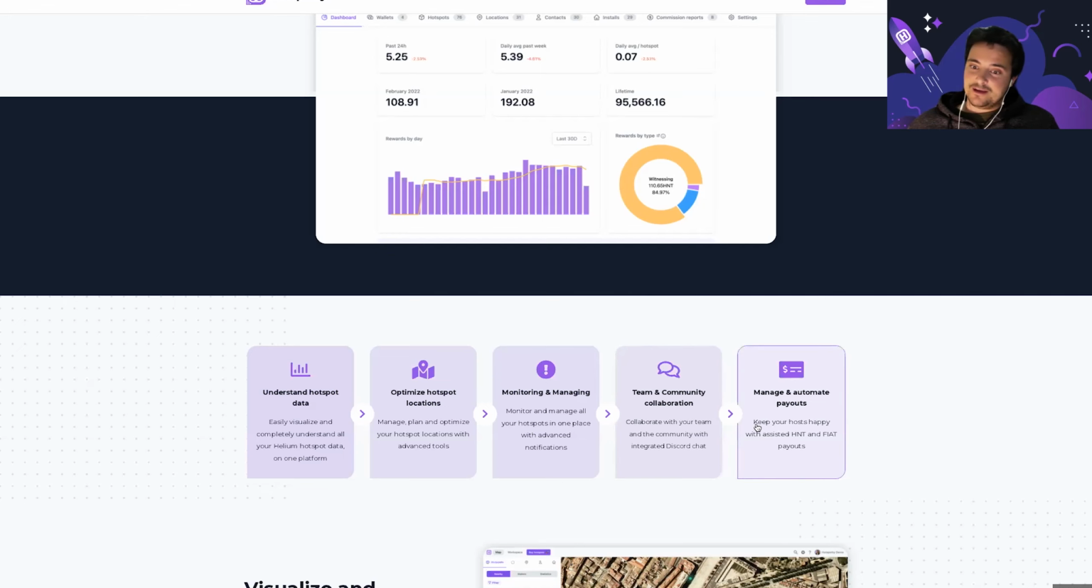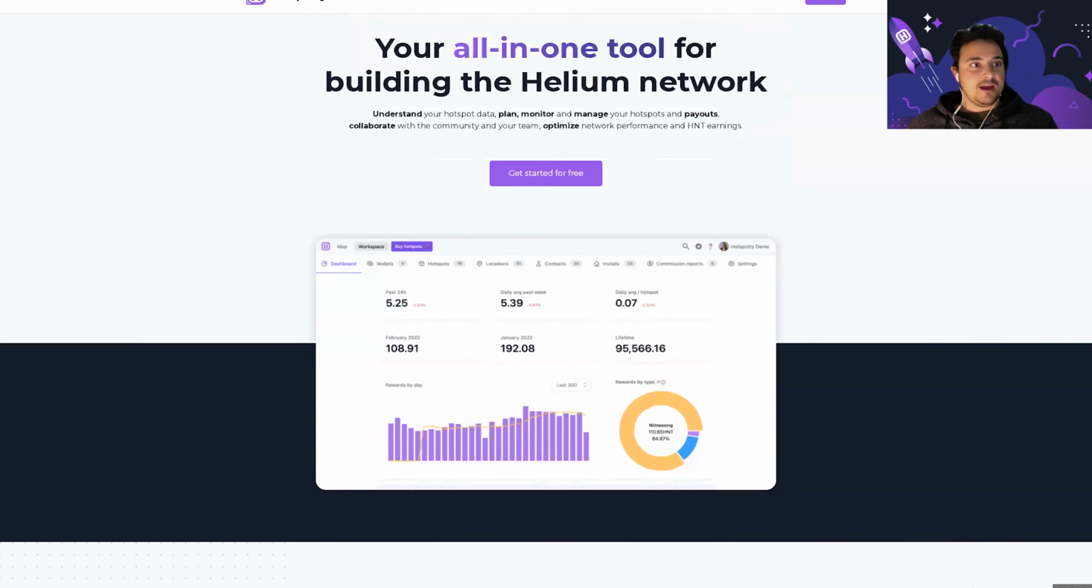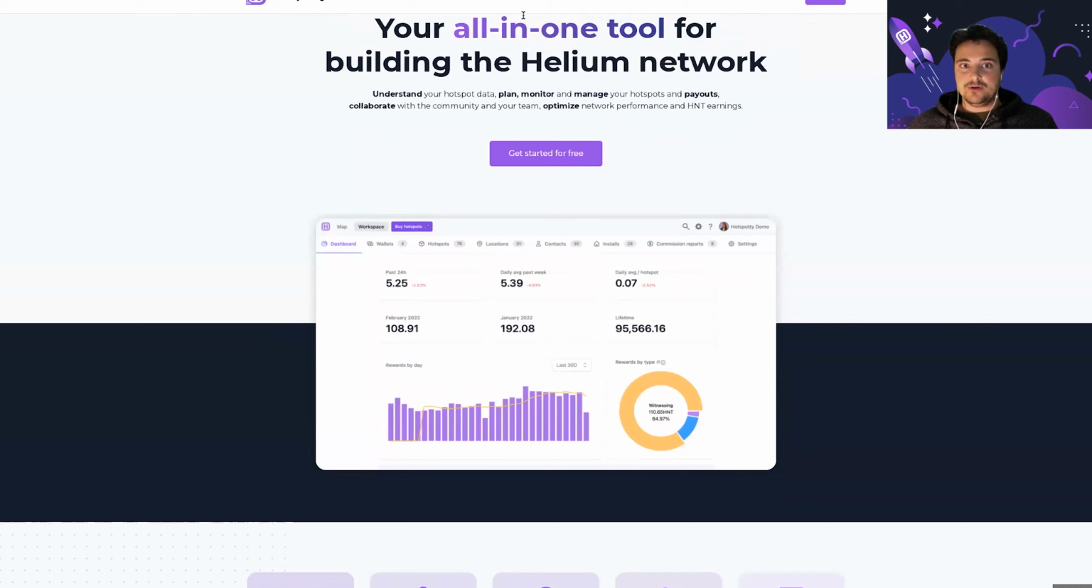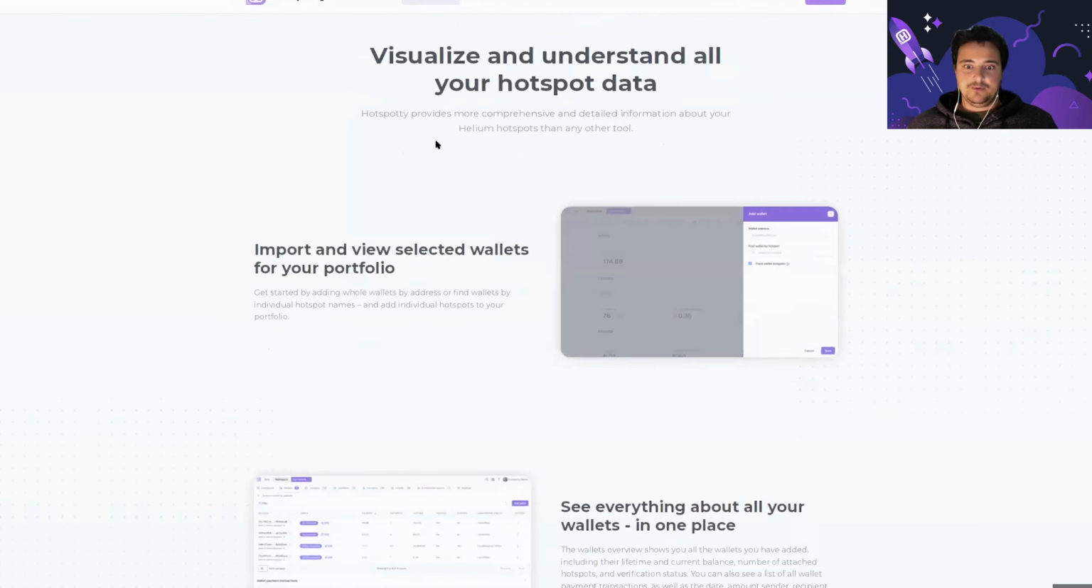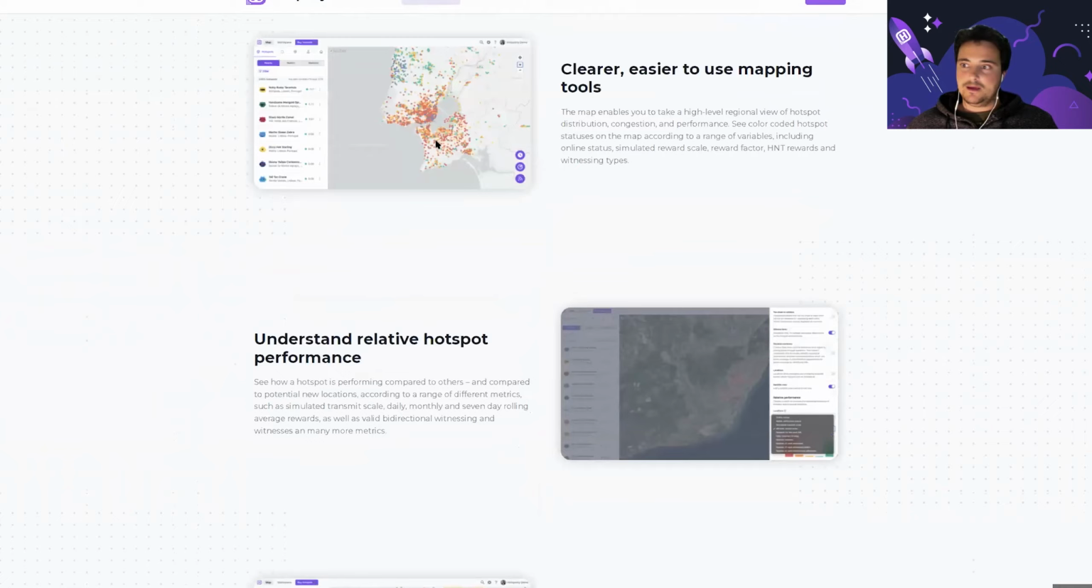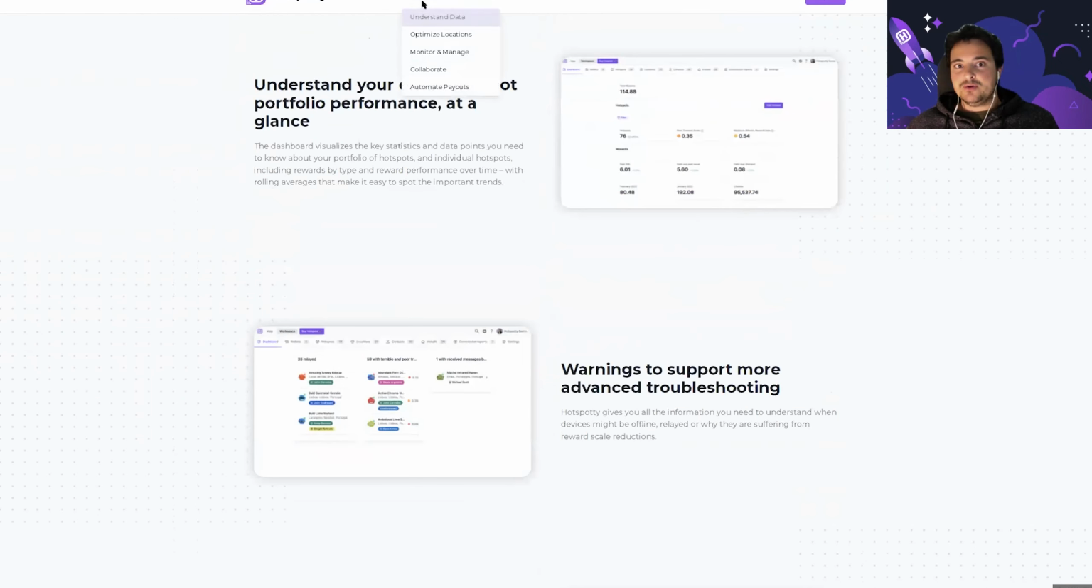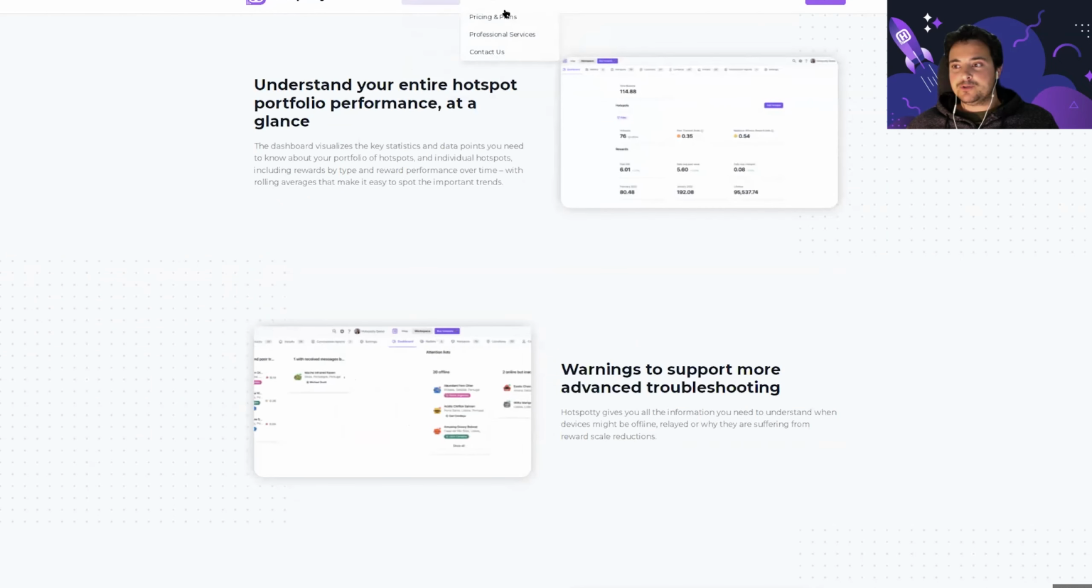And then last but not least, it's obviously the managing and automating the payouts, which we touched on today. So yeah, that's just at hotspotty.net. You can view that under the features. So we've got those 5 main areas. So for example, understand your data. We've got all of the features of that category. So there's that. The pricing we'll move on to in just a moment.